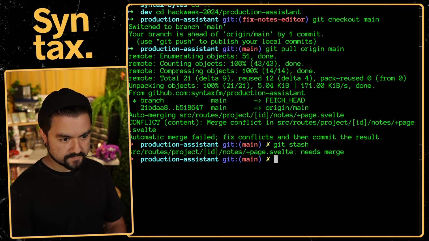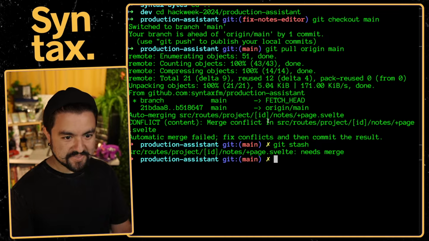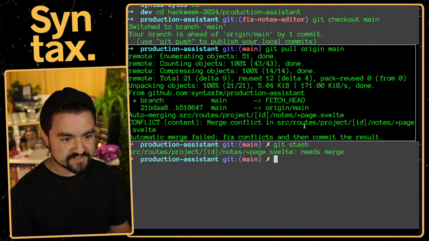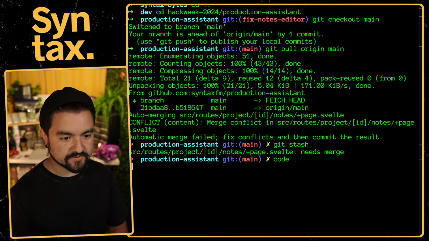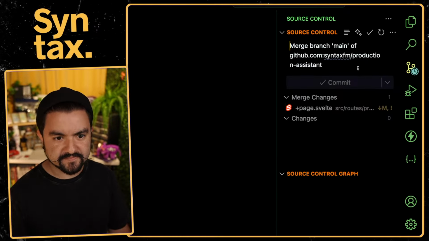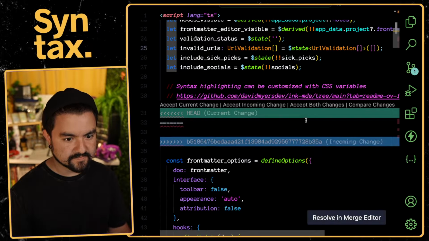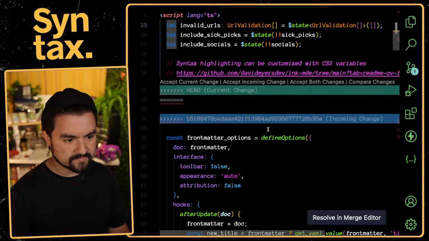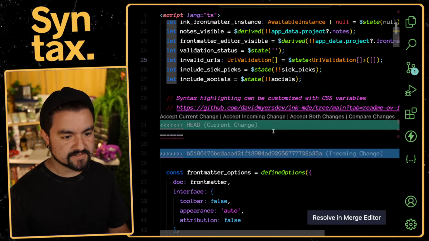How do I abort? It merged and I had some changes. Okay, we'll fix this then. Are you kidding me? Is it just like extra space?